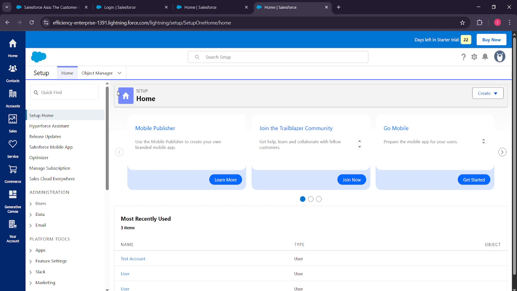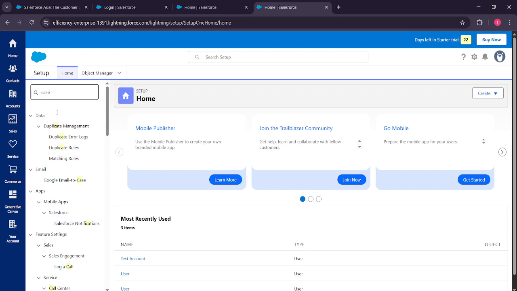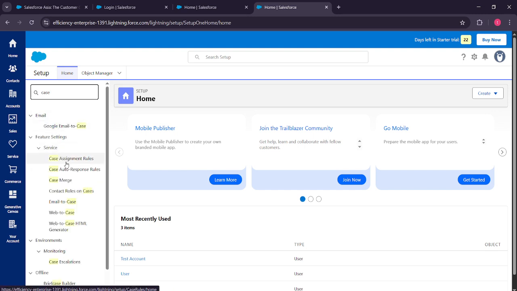In this advanced setup screen, you'll want to type case merge into the quick find box. This feature is a powerful tool in Salesforce, allowing you to merge duplicate cases effectively. Once you see case merge appear in the results, go ahead and click on it. This action will bring you to the case merge setup screen.